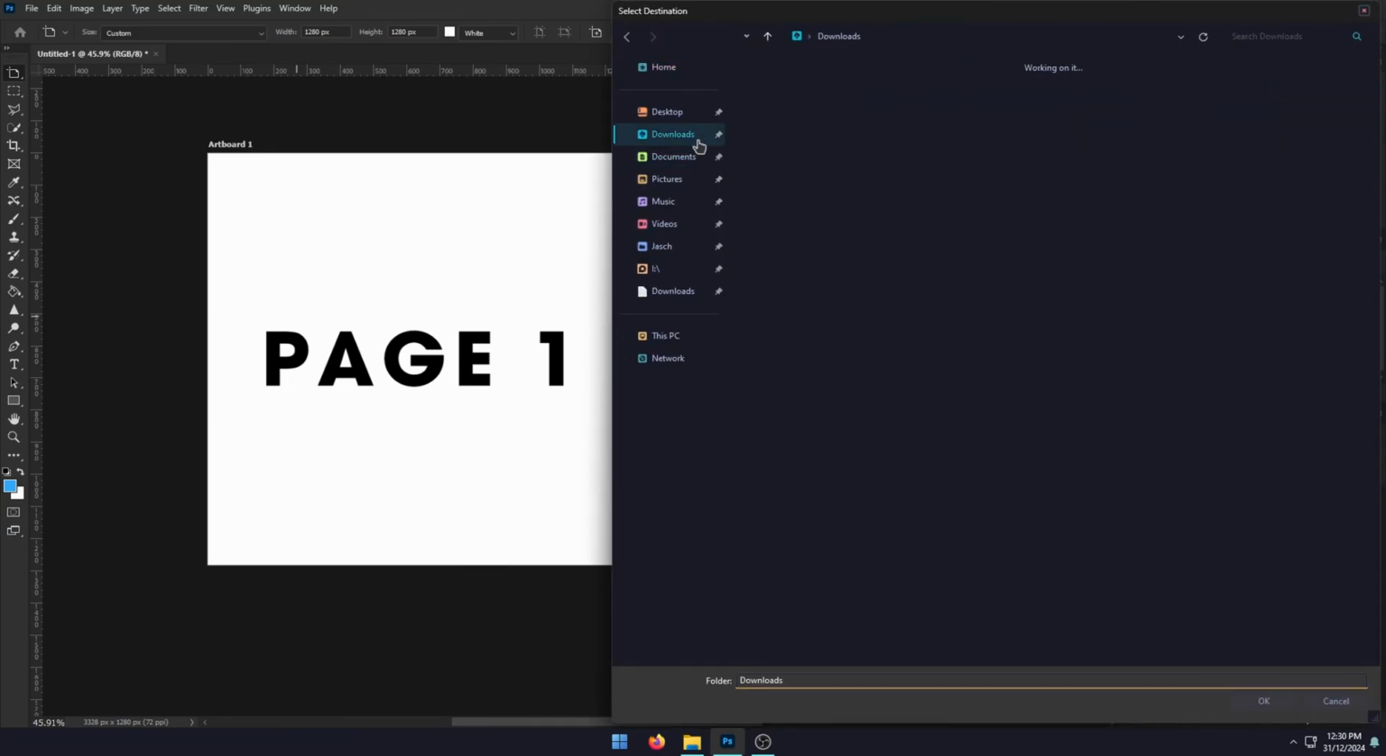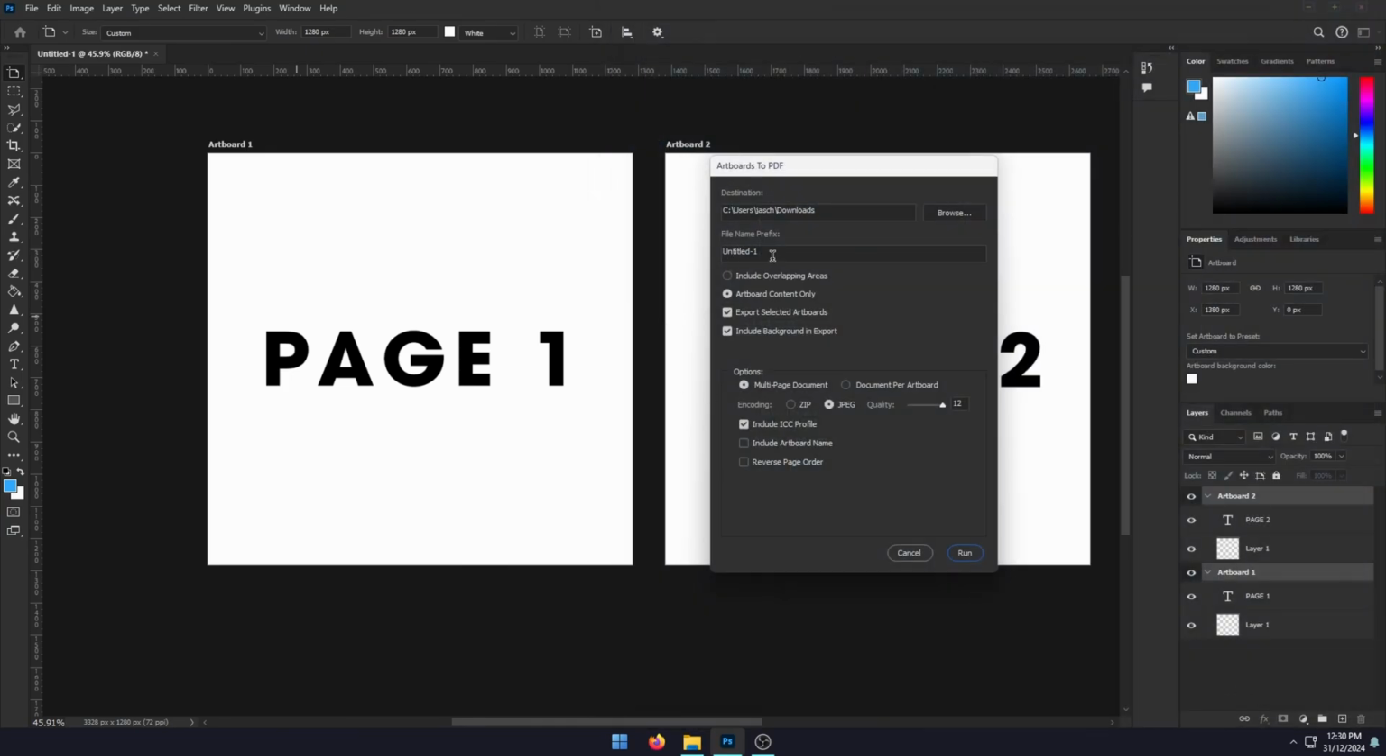So first you're going to choose where to save it. I'll save it to downloads. You can then choose to give it a file name, whatever you want. And then you can just adjust the options here as you please. So the main important one here is the option for the quality. So you just use the slider as you normally would for any other JPEG file, and it will basically generate a PDF with those quality settings.